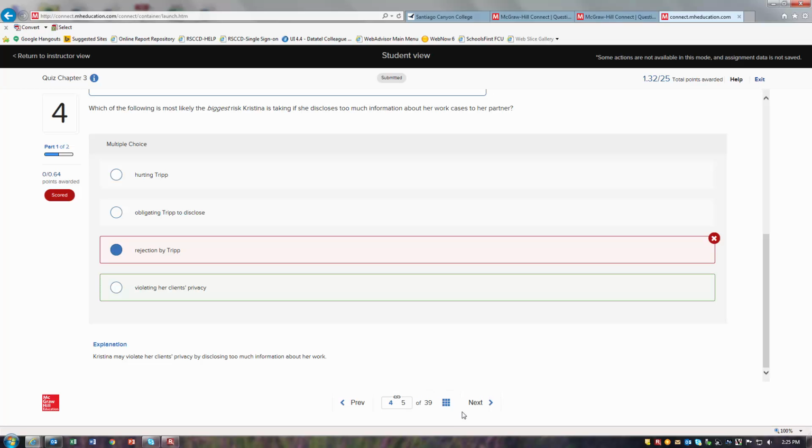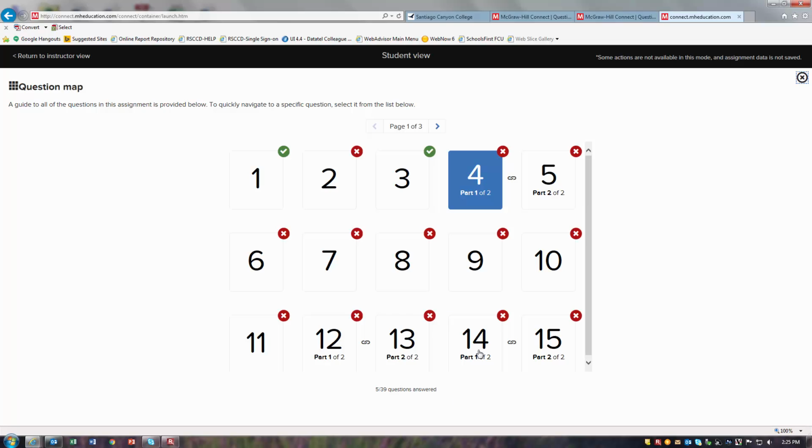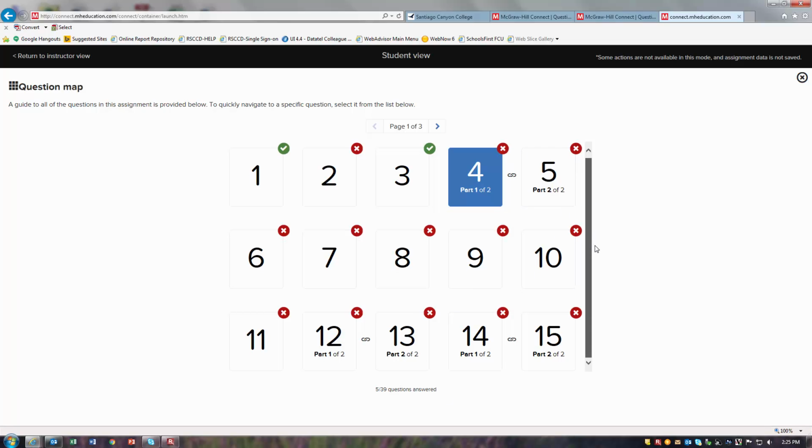The issue of the map, okay, the issue of the map is this right down here, this grid. Okay, it's shown you that I completed these, but I only got these two right. Okay.